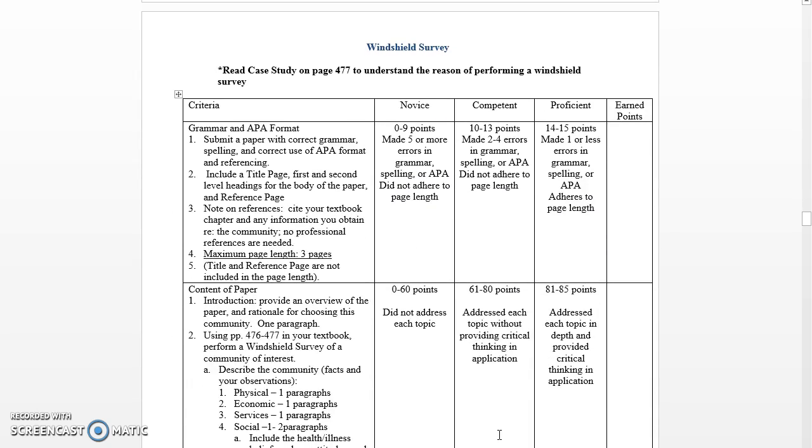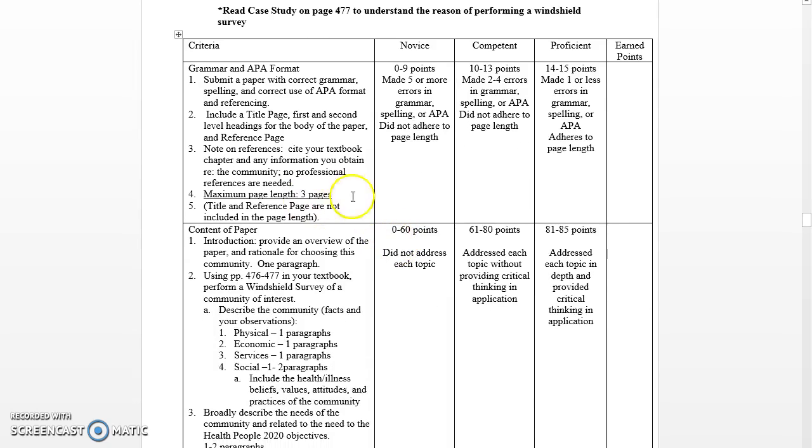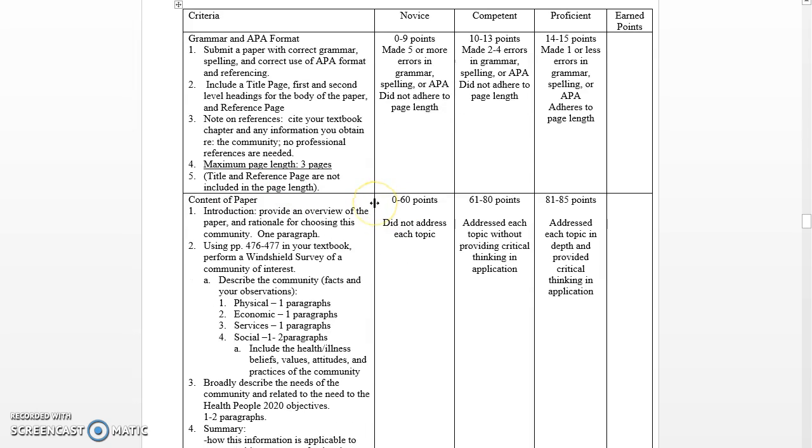Here's our first paper that's due week 4. This is your windshield survey, and I'll post another video orientation for each paper that's due. This is your rubric for that. I wanted to make sure that you read the case study on page 477. That's going to help you understand what a windshield survey is, and it's in the reading for that week. Also, the maximum is 3 pages, not including your reference or your title page.